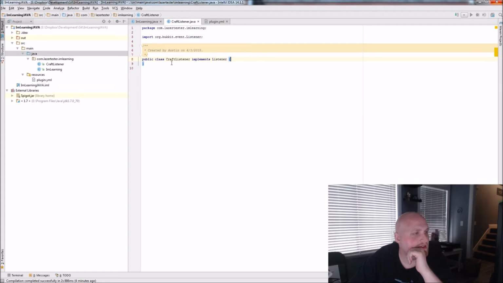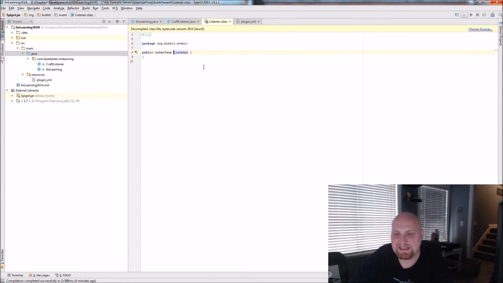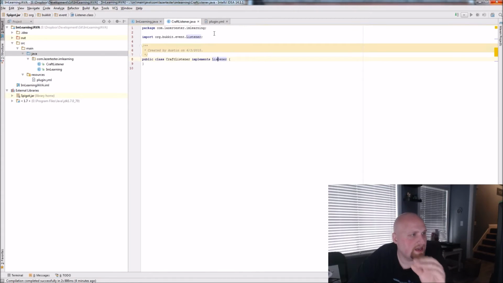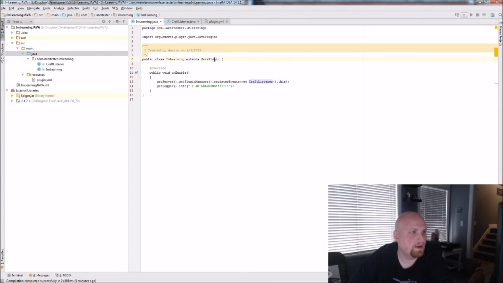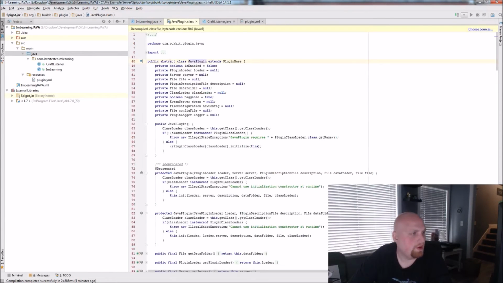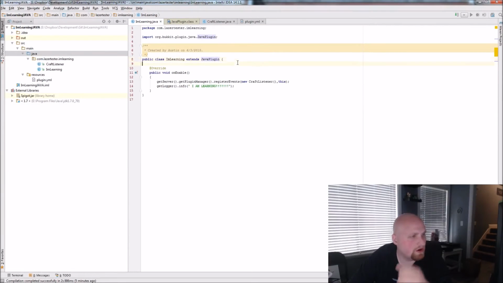But anyway, create this CraftListener. It implements a Listener. Now, Listener happens to be an empty interface. An interface is kind of like a base class that you would extend, only it has no methods at all. If we go into I'm Learning, it's extending JavaPlugin, which is an abstract class, and so it provides a bunch of methods and fields and all this stuff. There are interfaces that have methods, but they can't have fields.